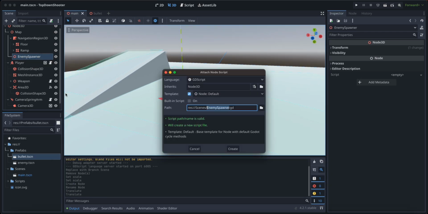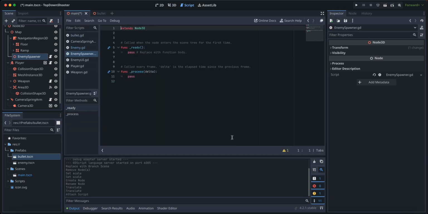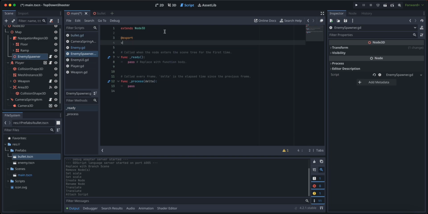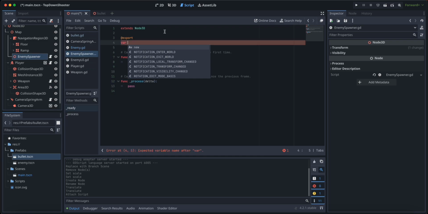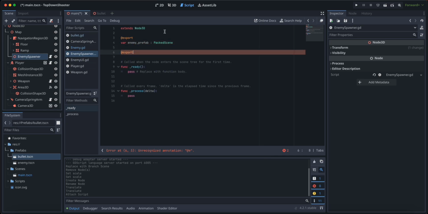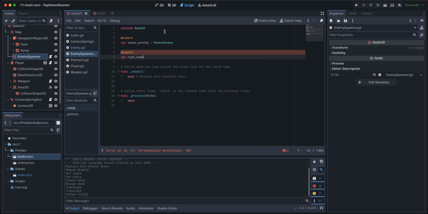Now let's attach a script to our enemy spawner and put it in scripts. Create. So in our script, the first thing we're going to do is grab our enemy prefab. So we're going to say enemy prefab of type PackedScene. We are also going to get the root node of the scene, so we're going to say export var root node of type Node3D, just like this.